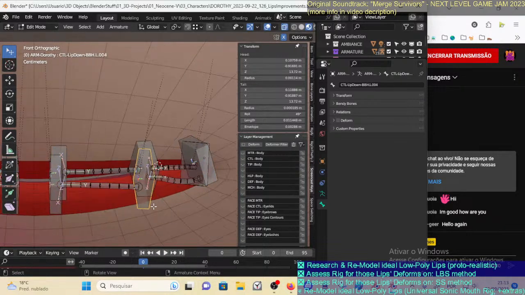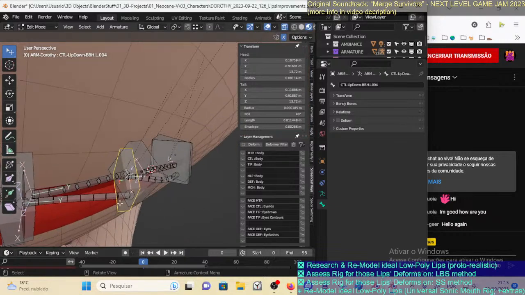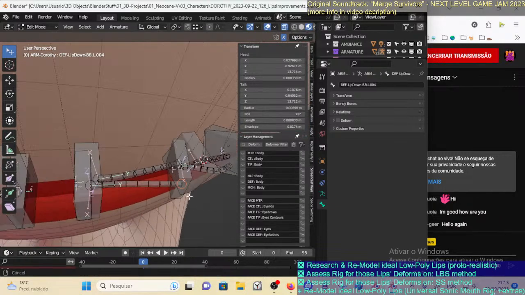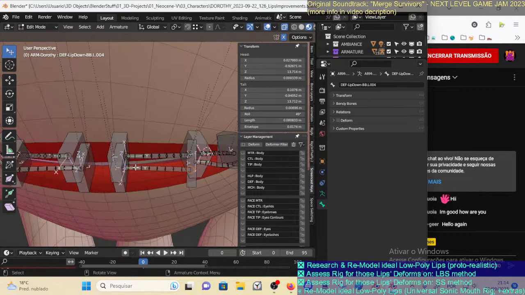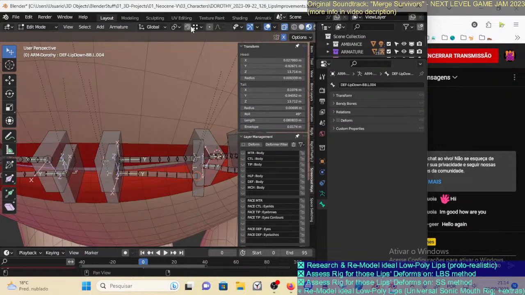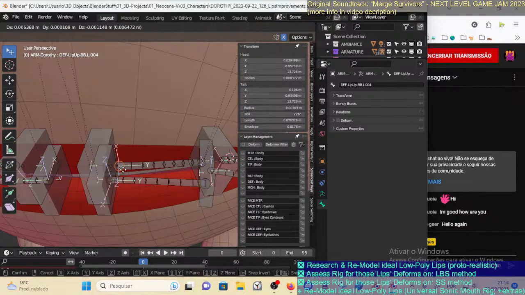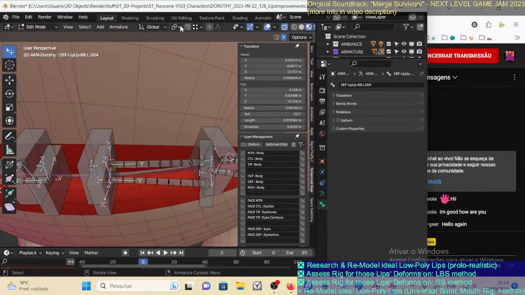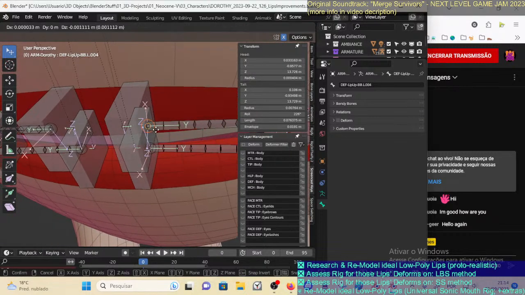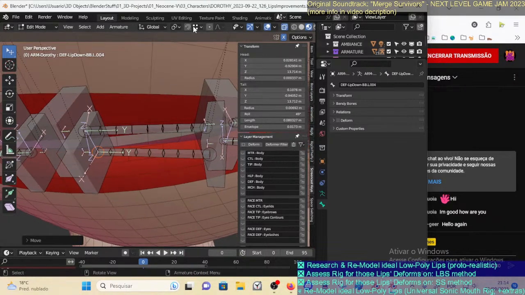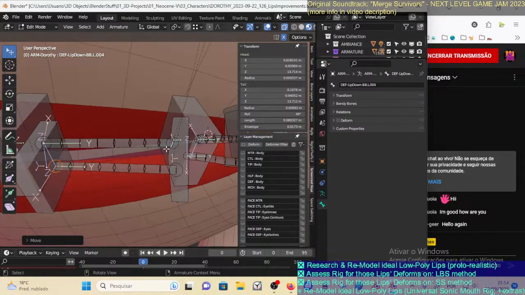Sounds good. Now we see that the bendy bones are... can I snap with this thing? Okay, they snap, that's good. I thought I would... oh, because of this, okay.